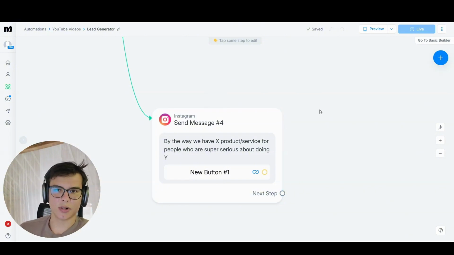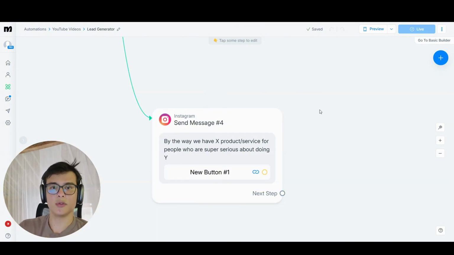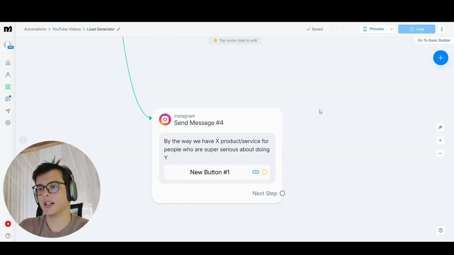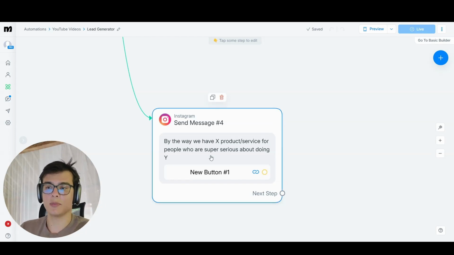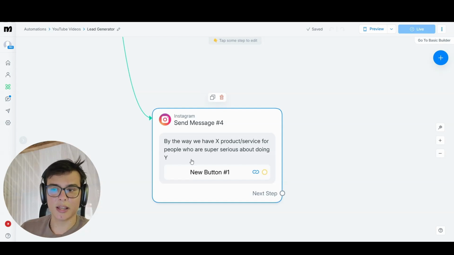I know this kind of contradicts what I was saying before, like don't push the sale too hard, but if you do it very smoothly and just say, hey, by the way, we have this kind of product that's helped people who are really serious about doing Y, you can push them slowly and get them to take action immediately if this is something that works for them.